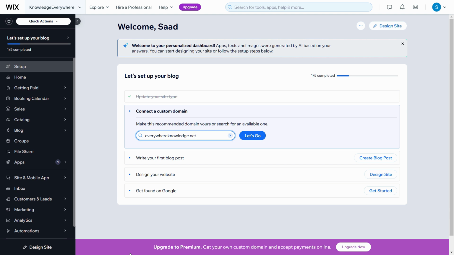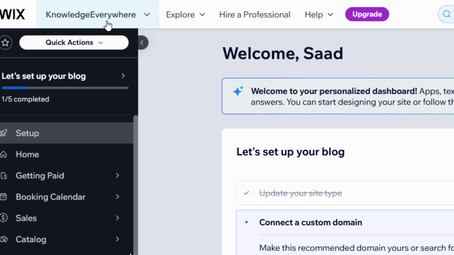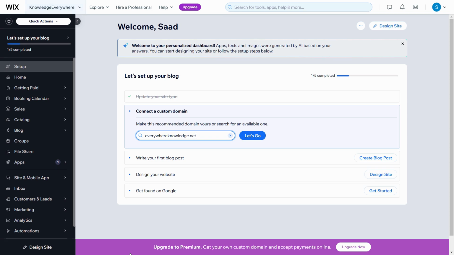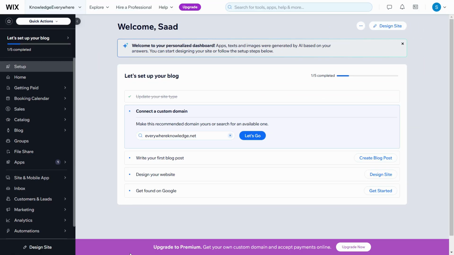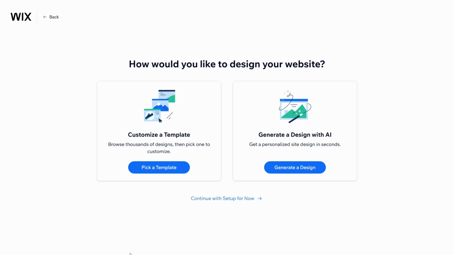Now it will bring us to the dashboard of the new website. And you can see the new name that we have given. This is the new name it has given to the site, and click on design site on the right. Until this point, the website design is not created. We can customize the template as you can see here. How would you like to design your website? I want to design it and generate with AI. So let's use this option.